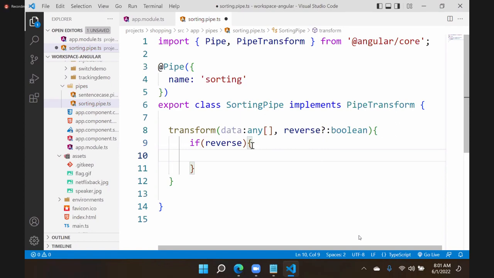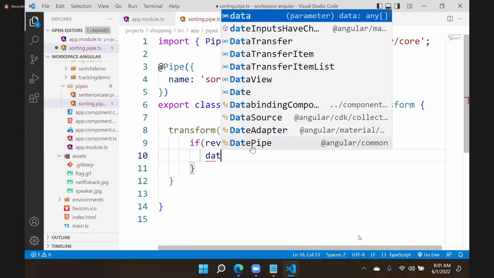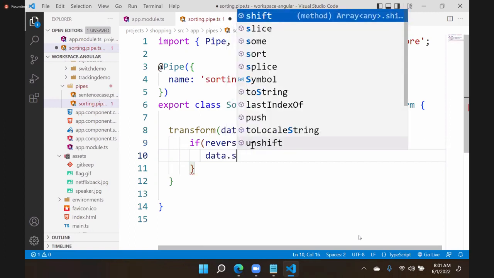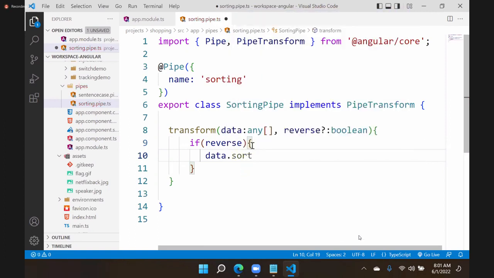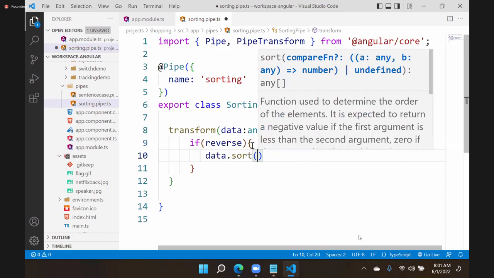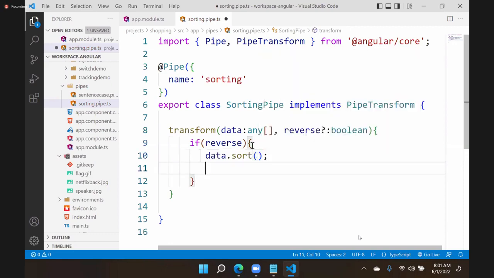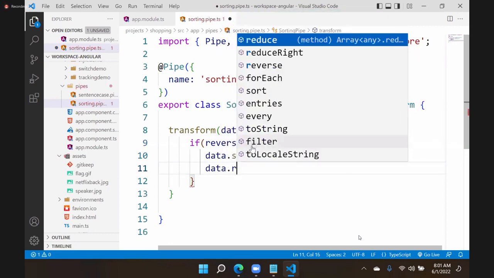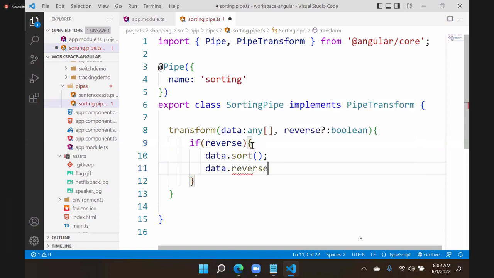If reverse is equal to true, then what should happen? First, it has to take the data and sort the data. After sorting the data, it should display it in reverse order. I hope you already learned the array reverse function. How to sort an array, how to reverse an array, you already know in JavaScript.